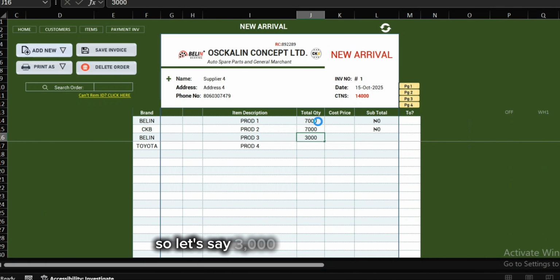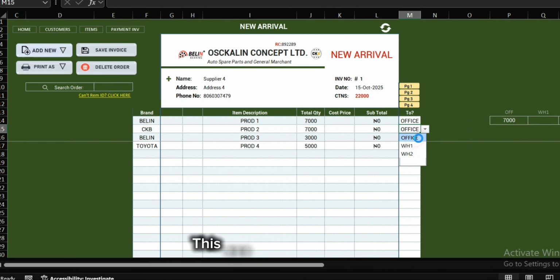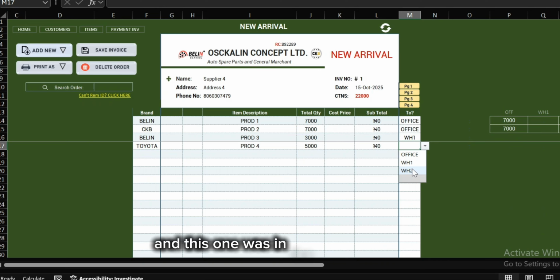So let's say 3,000 pieces of this item came in. These 5,000 pieces of these items came in. Where did they come into? It was in the warehouse, in the office, this one in the office also, this one in warehouse one, and this one was in warehouse two.